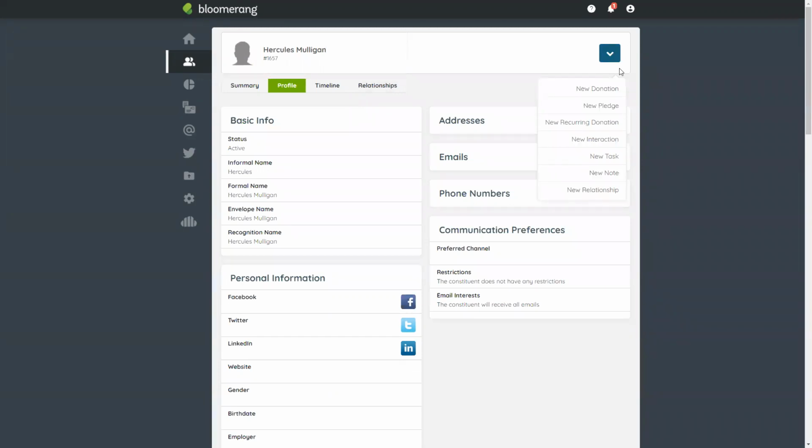So when you're entering any type of donation in Bloomerang, you'll likely start from this drop-down menu on the top right. So you'll see here new donation, new pledge, new recurring donation, interaction, task, note, new relationship. We're not going to bother with those today, but this is what I mean by if you're trying to enter, for example, event registration, an in-kind gift, a gift of stock, you will be wanting to click this new donation. Everything falls under new donation.